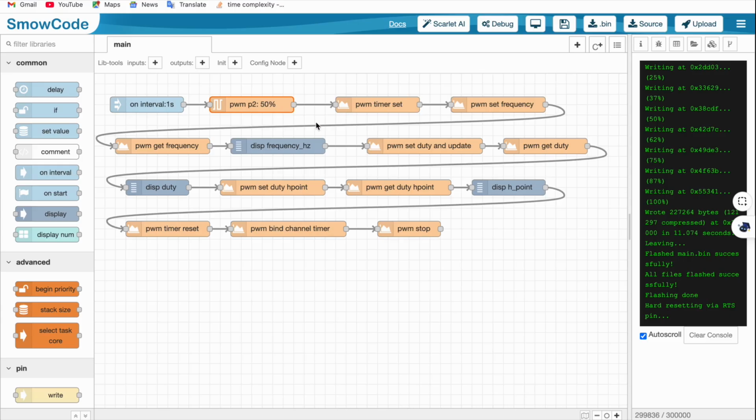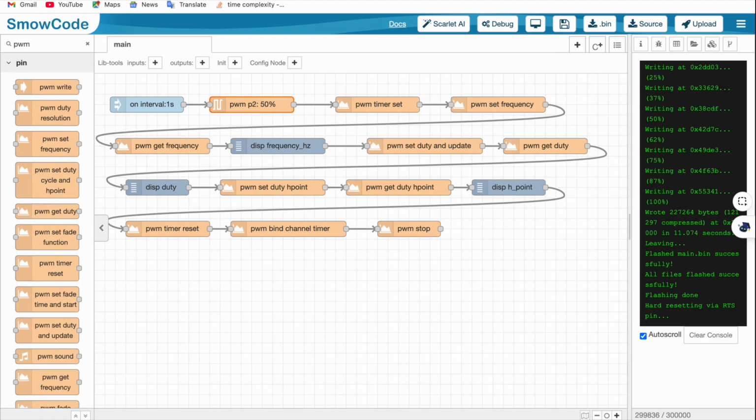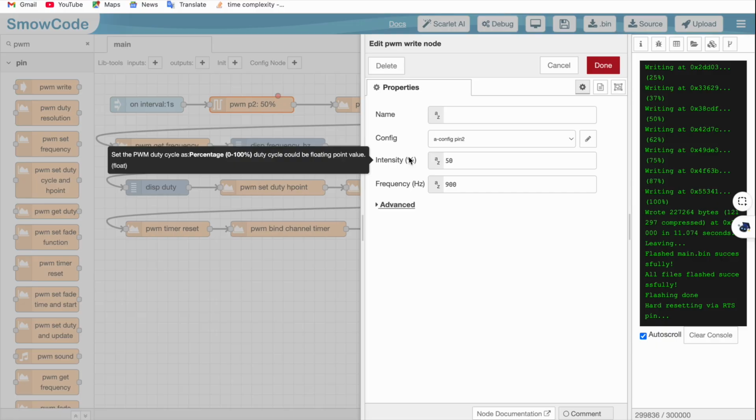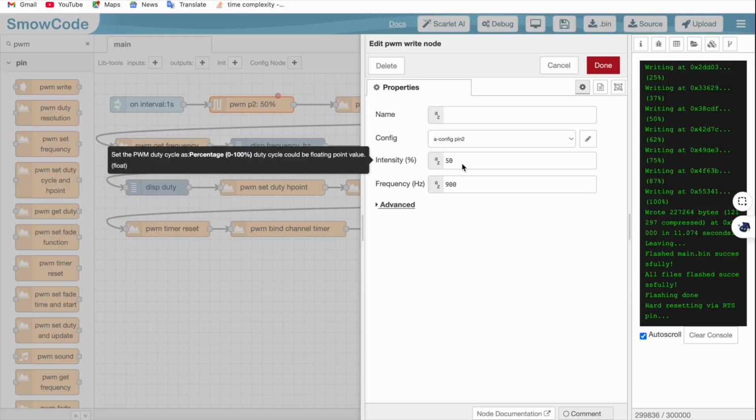So let's come to our flow, and this is the first PWM function. You can find it if you write PWM on SmowCode, and this is the PWM Write function. When you go to its properties, you can see that we have two main properties: intensity percentage, which is nothing but the duty cycle, which controls how long the signal stays on in each cycle. I have kept it at 50%, so the signal would stay on for 50% and off for 50% in each cycle.